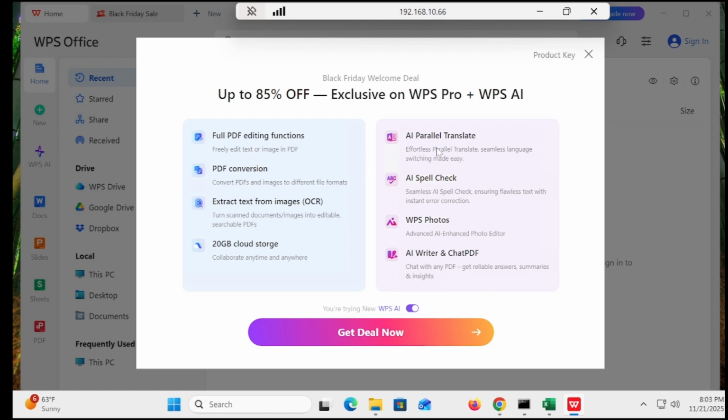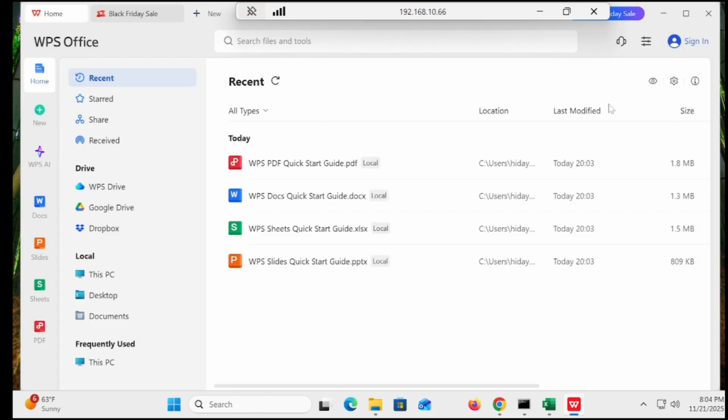They also offer a pro version, but you have to purchase it if you want to go for the pro version and some advanced features. The free version is more than enough for personal use, and you will get all the functions like Microsoft Office in WPS.